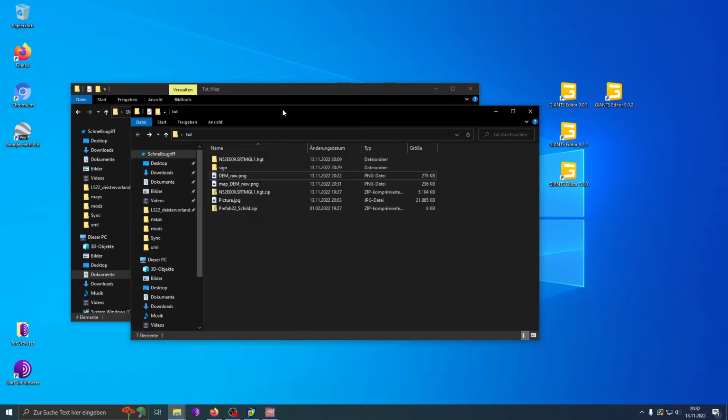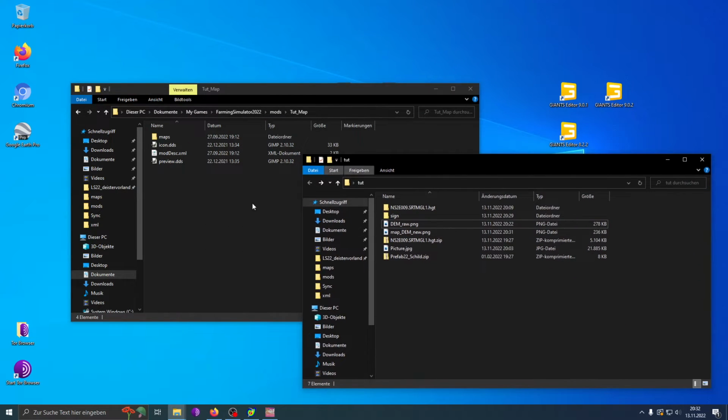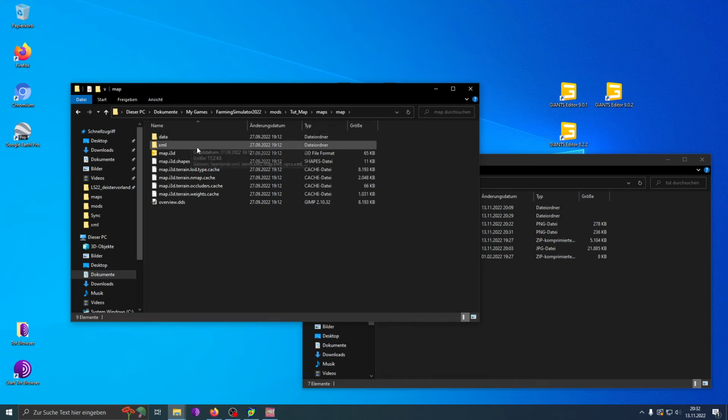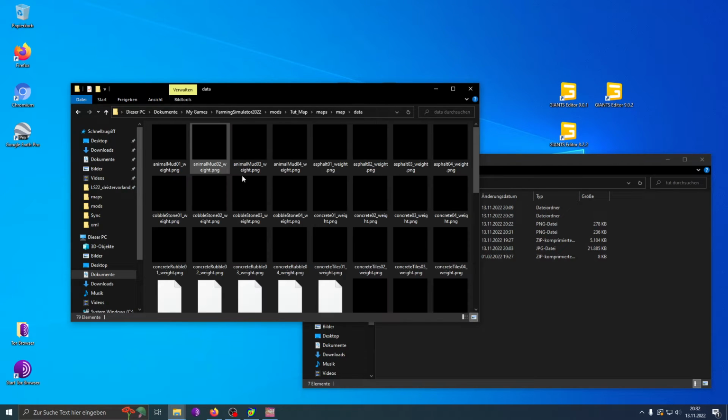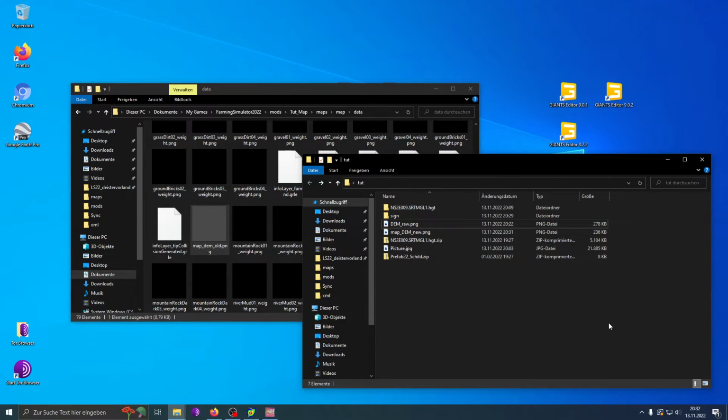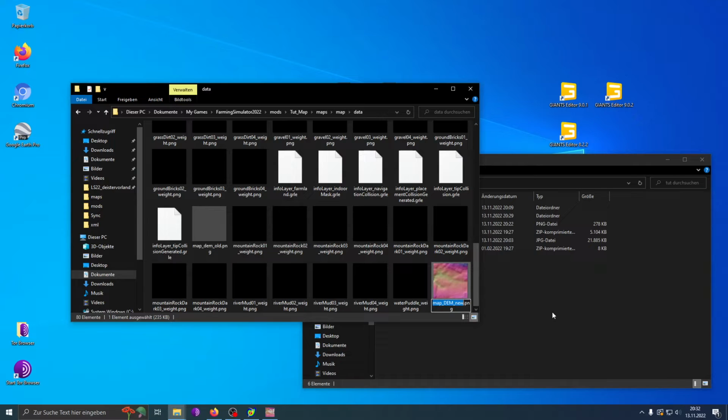Take the one you want, with or without XML sorting and special stuff in it, and just take the map you want from the browser, from the internet. And now we go to maps, map, and then to data. And here we go to mapdem.png. So this PNG we name old, and the new DEM we can move in.